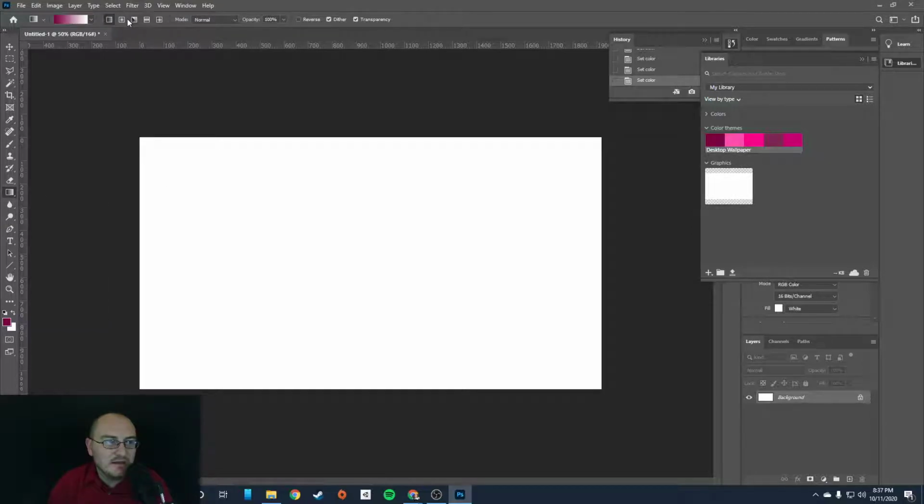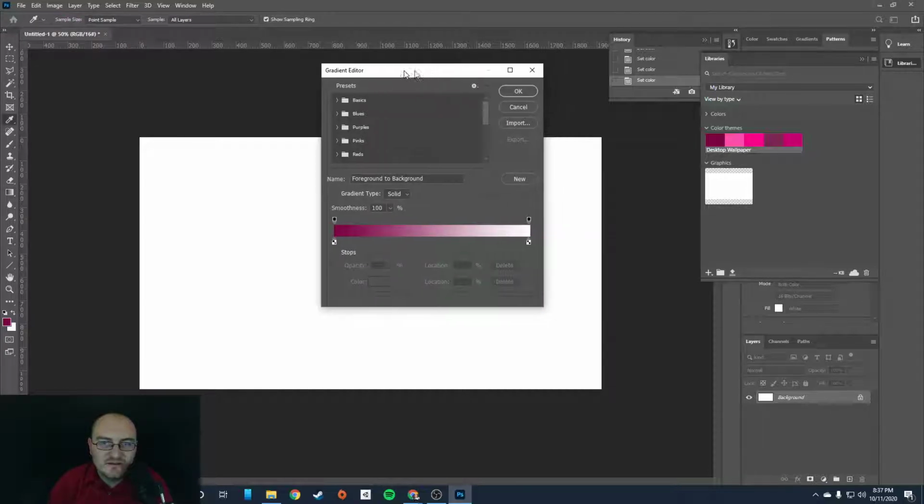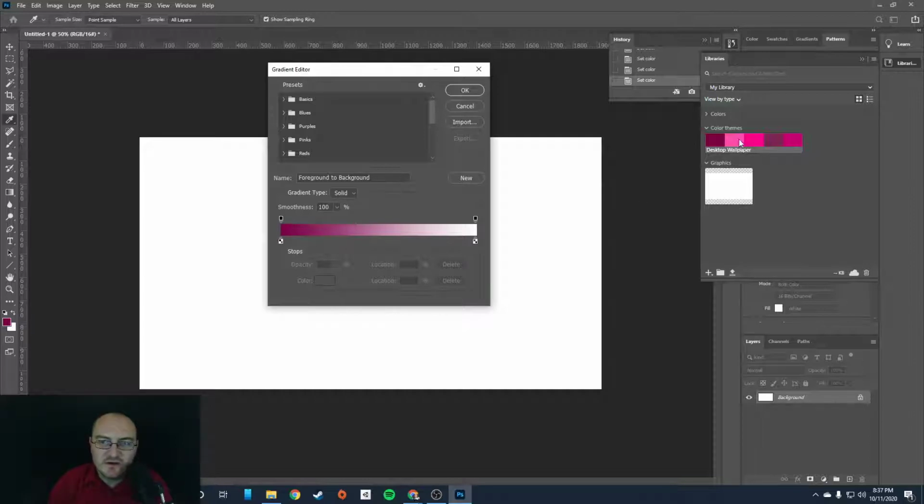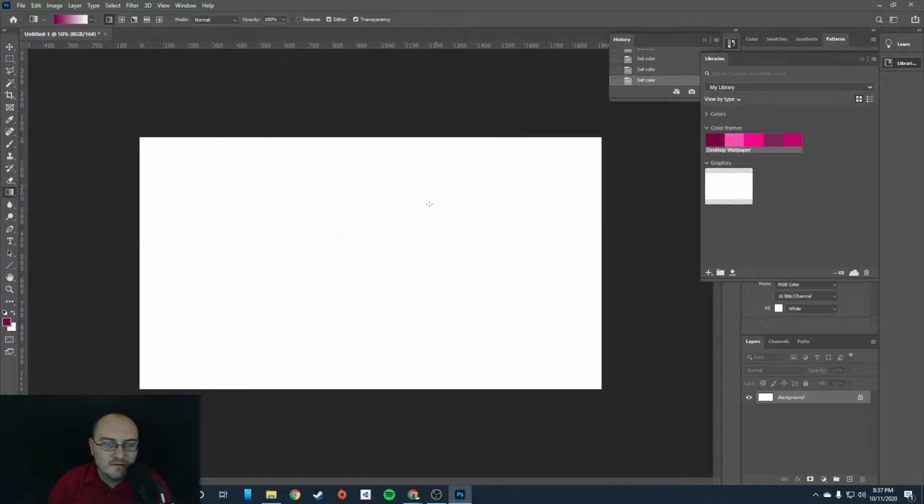I'm going to play around with the... I think I want, no, let's do a linear gradient. And let's change the color. So I want this dark here, but over here, I want it to be this lighter. I want it to not go that light. All right. Yeah, that looks good. Click OK. And then I can just draw this in wherever I want.